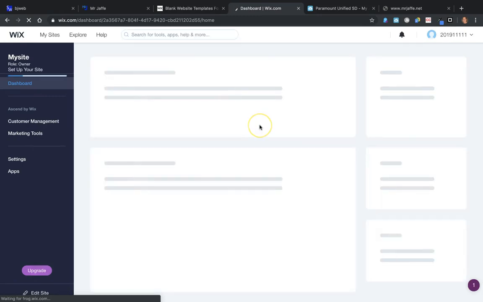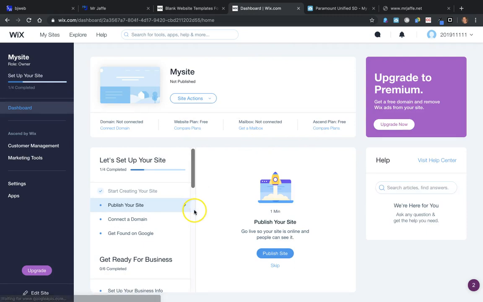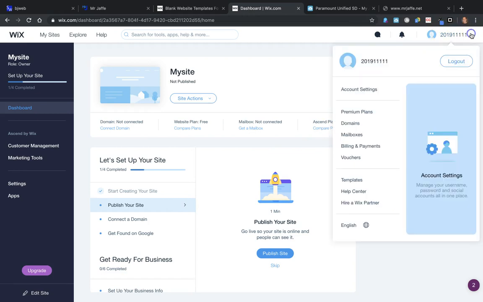It's going to take you to the dashboard. This is where you'll go from now on. When you log in, it'll take you here. And I want to go to my account settings. So I'm going to go up here to the top right, click the drop down, and go to account settings.